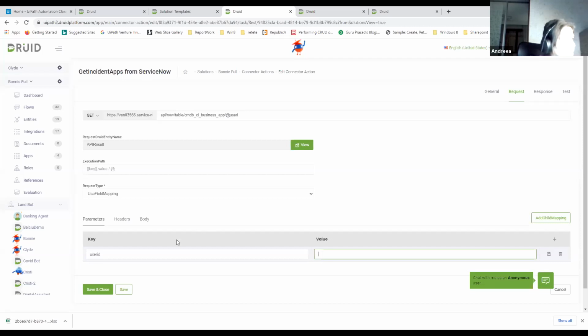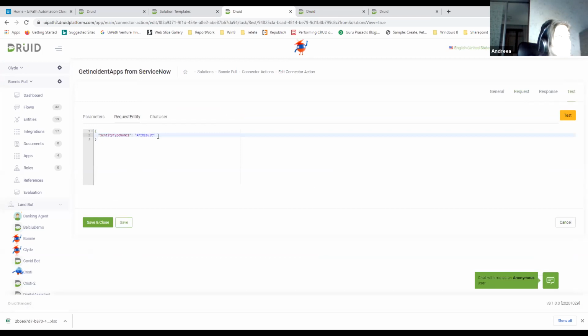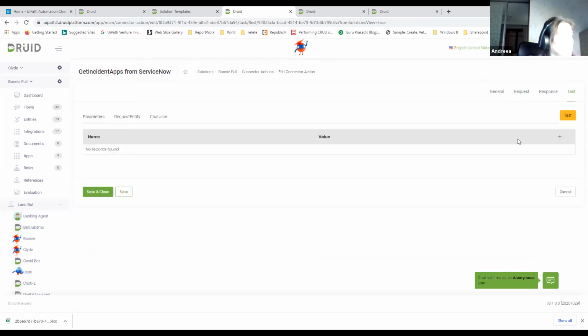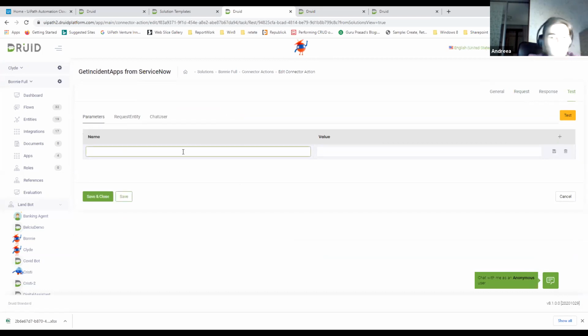And when you create the test method, you need to pass this parameter as part of the request. So here you need to put comma user, or whatever the name of the field is. In the parameters area, you can put here the parameter user ID and the value 1, 2, 3. Save it and then test.